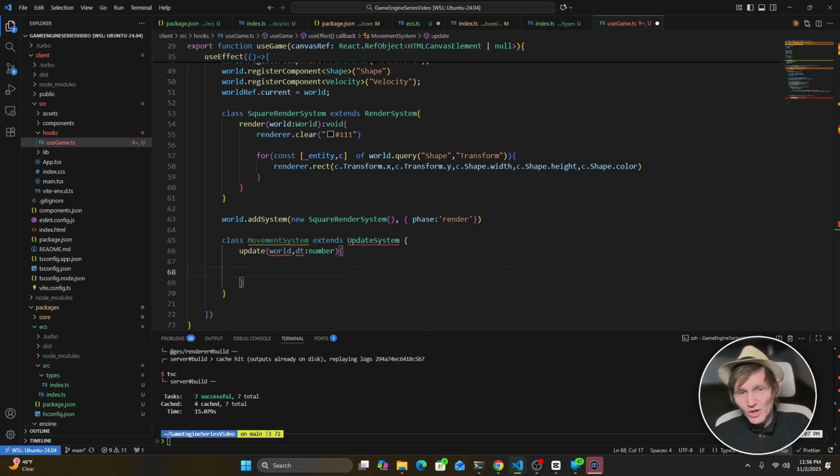The movement system runs during the update phase, so it receives delta time in seconds. This lets us scale movement by the elapsed time, which keeps motion smooth even if the frame rate fluctuates.